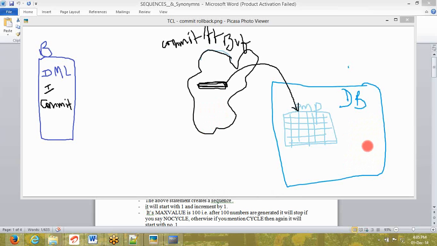So here the performance would be high when you mention caching. Suppose you have mentioned cache 10, it means 10 numbers would be stored in the buffer. Once those 10 insertions are successful, then for the 11th insertion, the next 10 values are taken from the database into the buffer and stored. The 11th insertion takes from the buffer: 11, 12, 13, 14, 15, like this up to the 20th insertion. Once it is used up, again the next 10 values would be stored in the buffer.